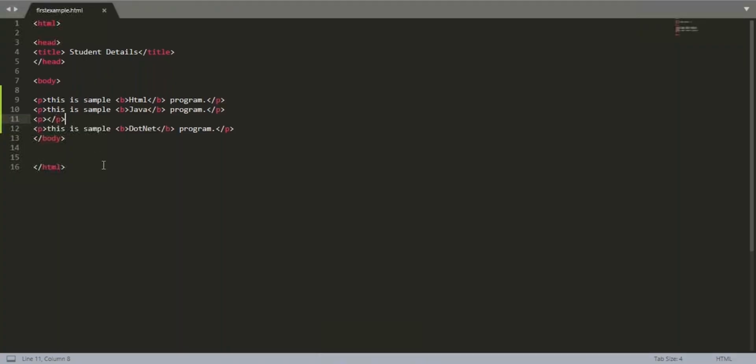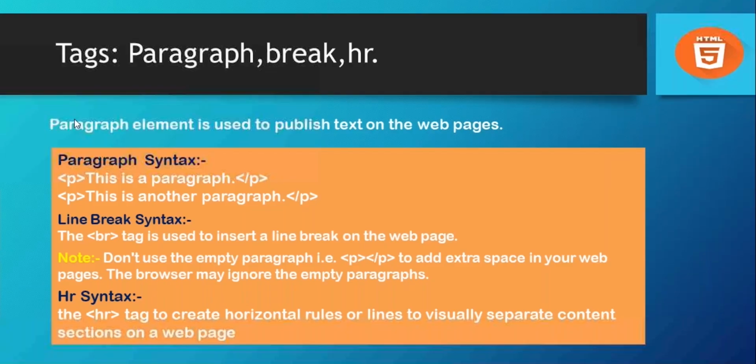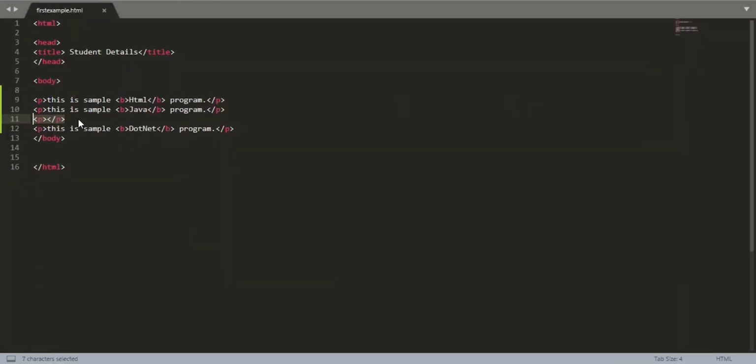No, because if you're using an empty paragraph, the browser will remove these empty paragraph tags. So if you want space in the paragraph section or somewhere else, these empty paragraphs will be removed by the browser. That is the point we're going to express here: don't use empty paragraphs. That means it does not add extra spaces in your browser pages. The browser will ignore your empty paragraphs, so it does not give any new spaces.